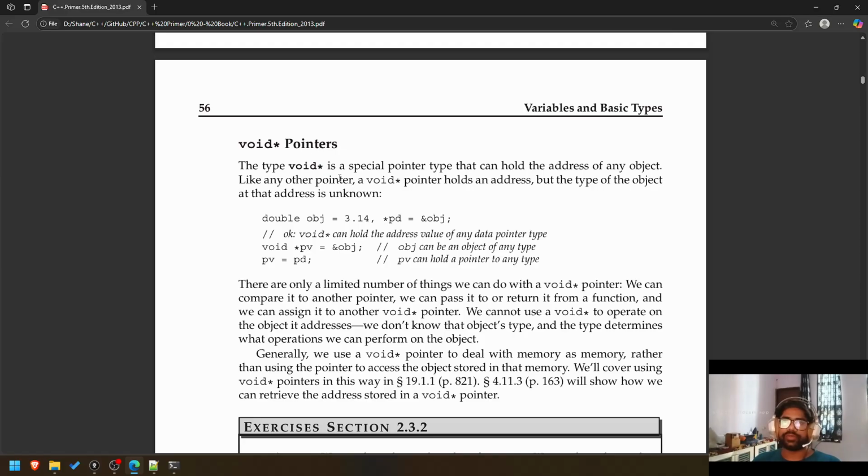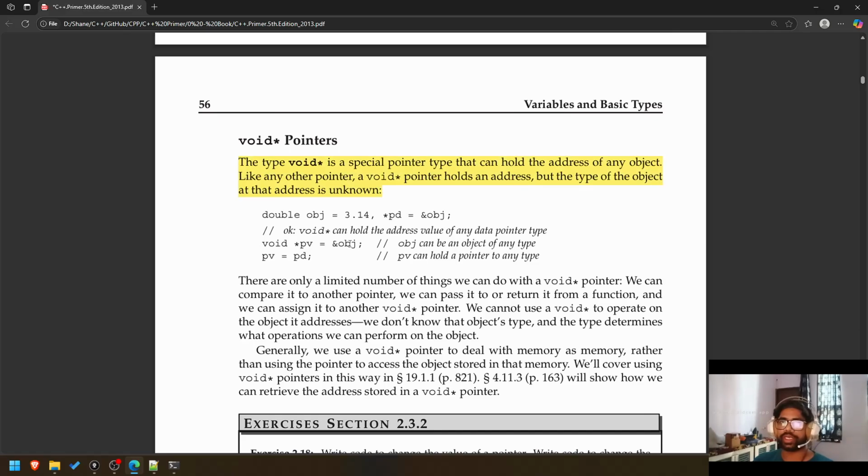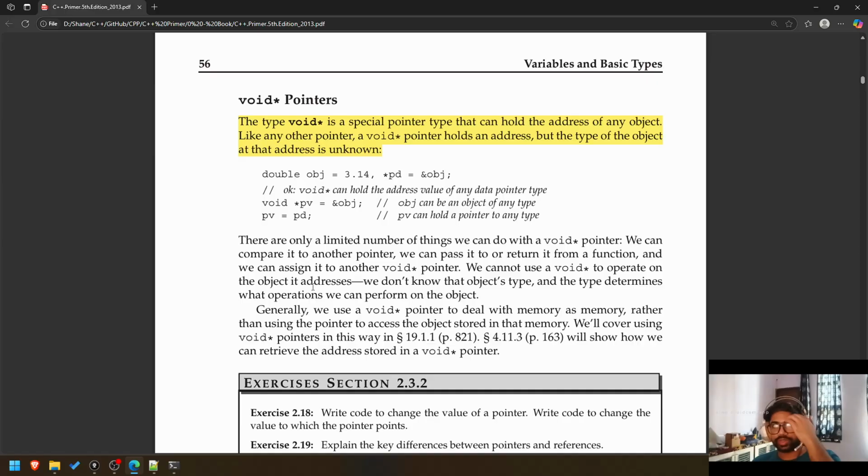Void pointers. The type void star is a special pointer type that can hold the address of any object. Like any other pointer, a void pointer holds an address, but the type of the object at that address is unknown. There are only a limited number of things we can do with a void pointer. We can compare it to another pointer, we can pass it to or return it from a function, and we can assign it to another void pointer. We cannot use a void pointer to operate on the object it addresses.